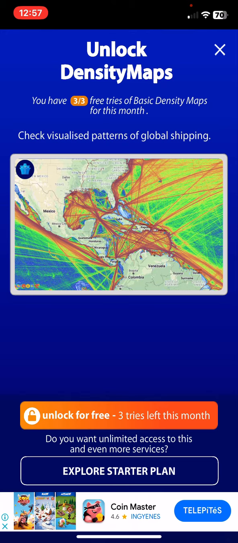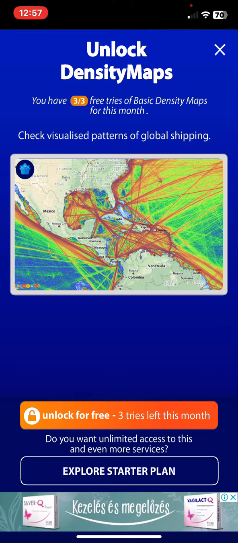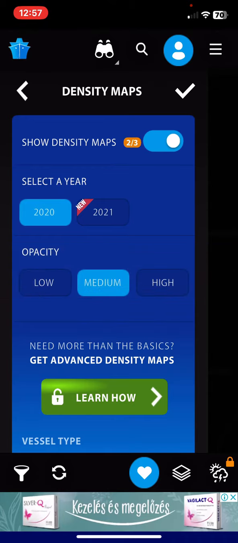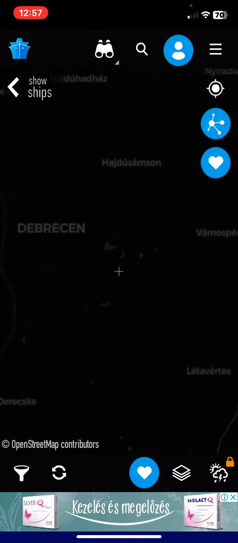And to unlock density maps, you either need to have a subscription, but this application offers 3 free tries of the basic density maps for the month. So if you want to live with the option, then just click on the unlock for free button. And as you can see, it turned blue, which means that the function is set.